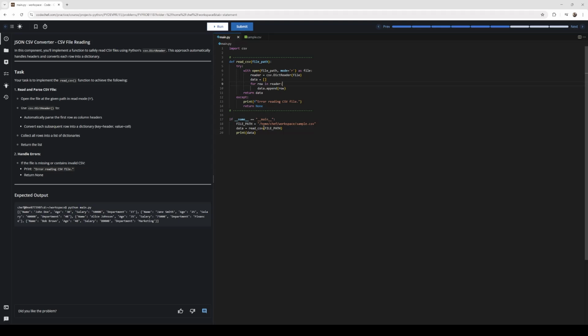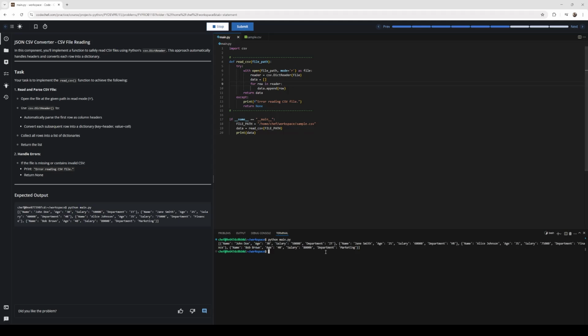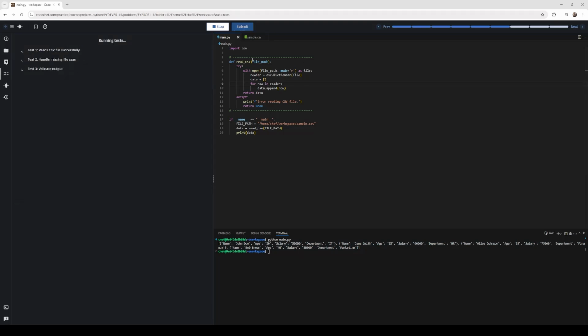In the main function, we're going to give the file path, and then we're going to call the read CSV function, and we're going to print the data which we get from the read CSV function. Let's just run this code once. So you can see we have successfully read the CSV file and got it as a list of dictionaries over here. Let's submit it to see if we've passed all test cases.